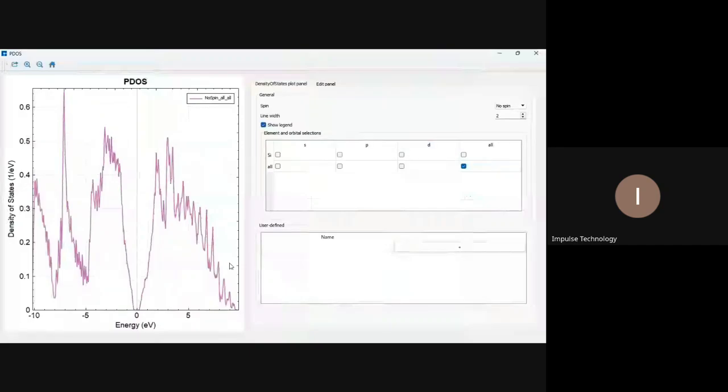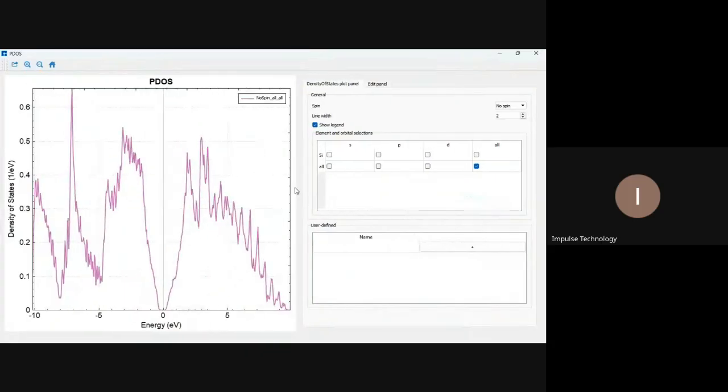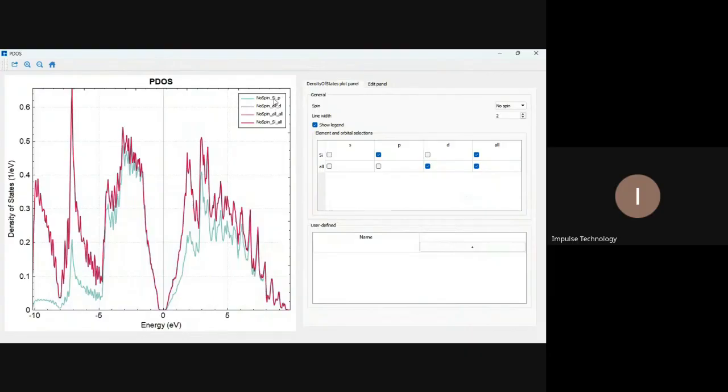Here you can basically find the PDOS. If you see here in the value control, here you can choose the silicon for the p orbital and the d, and go for the all. You can see here all the titles for silicon p, d, for single silicon and second silicon atom. You can see the PDOS according to the orbital also. You can project through this element and orbital selection option. Here you can see the element and orbital selection option.